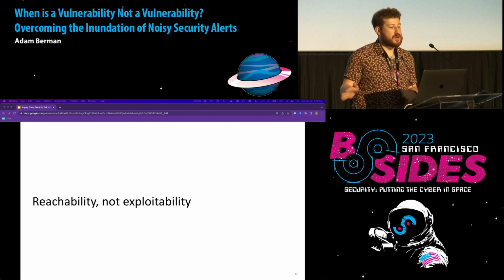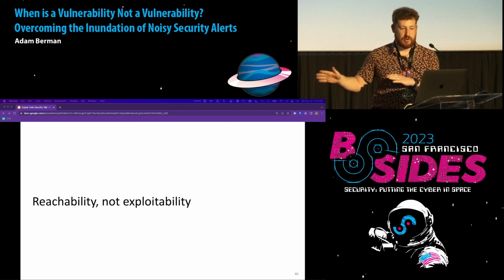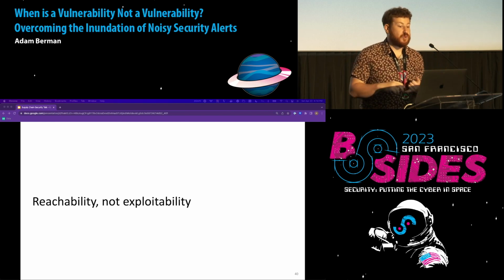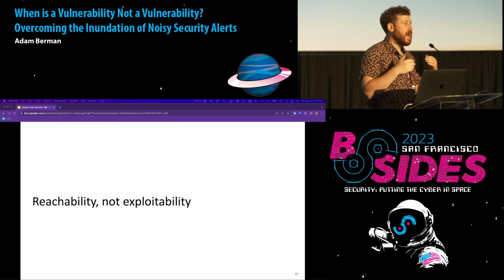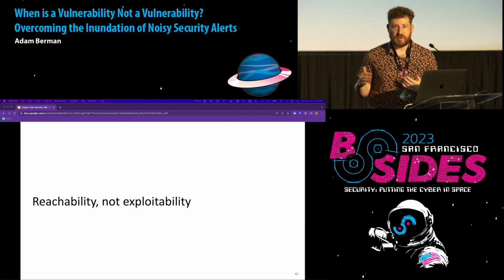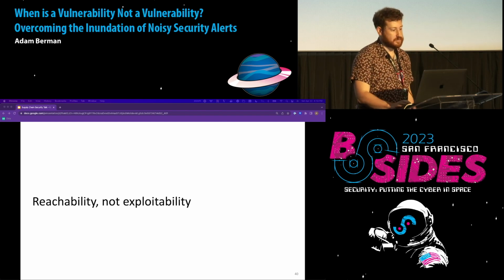I want to make an important distinction. This is different from exploitability. A vulnerability might be reachable, but still not exploitable. Exploitability requires a lot more context, the environment, the infrastructure. You have to know how the software is really being used in practice. And it's a much higher bar, much more difficult to automate this detection.